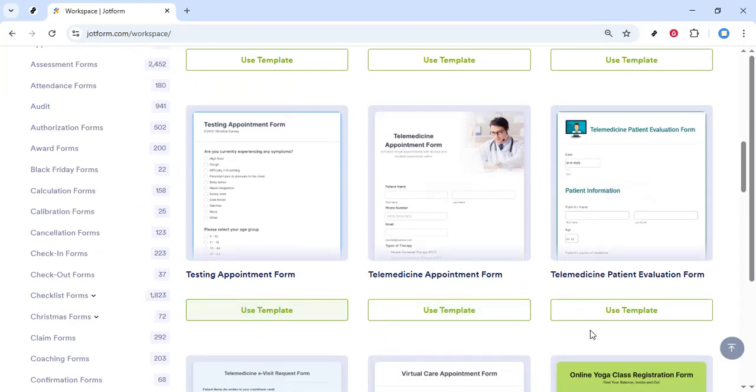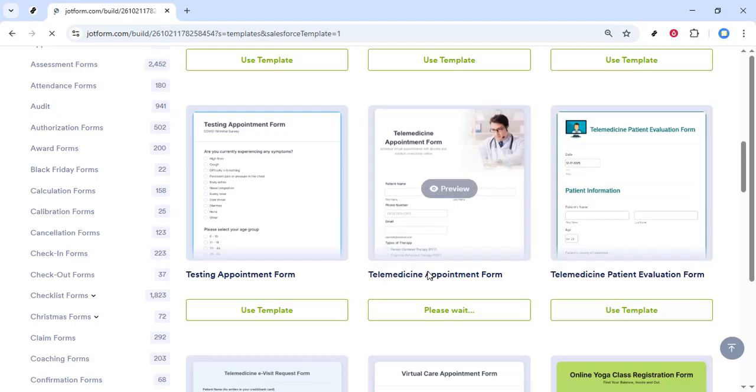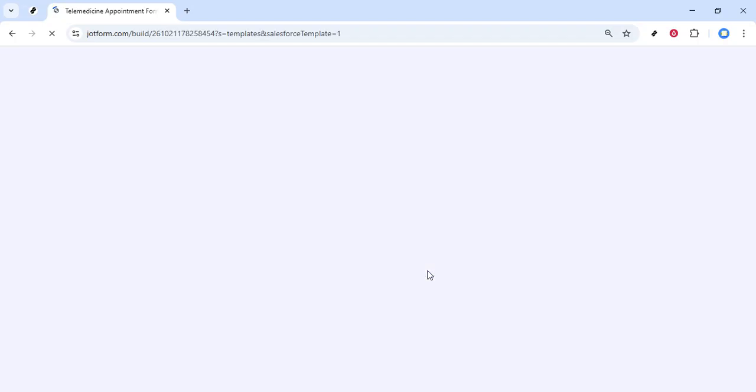When you find a template that looks close to what you need, click on it to open the details. You'll usually see a larger preview so you can confirm it has the right kind of fields, like name, email, message, or any other information you want to collect. If it looks good, click the Use Template button. This copies that template into your own workspace so you can edit it freely.